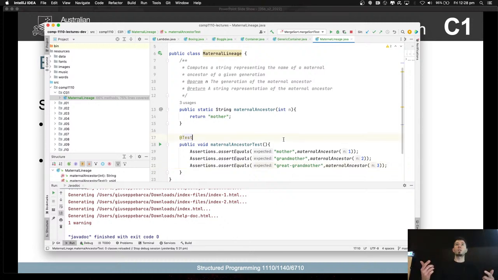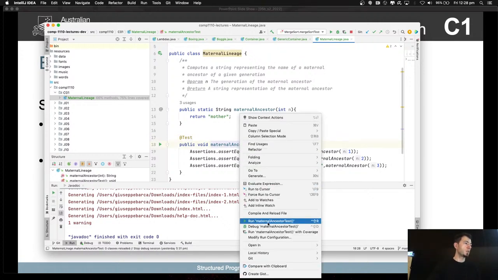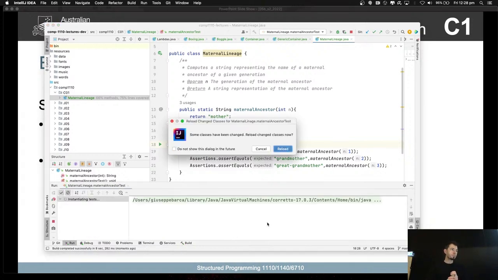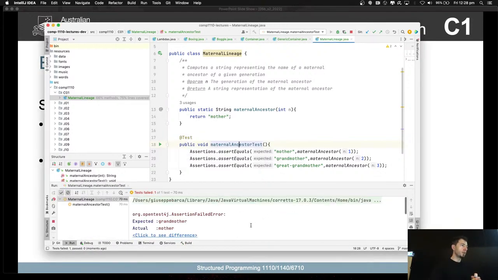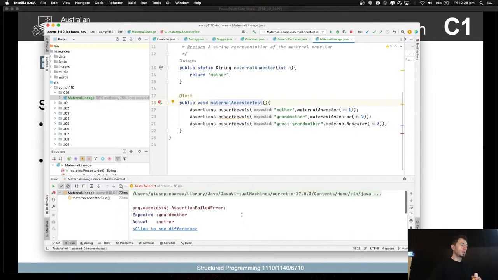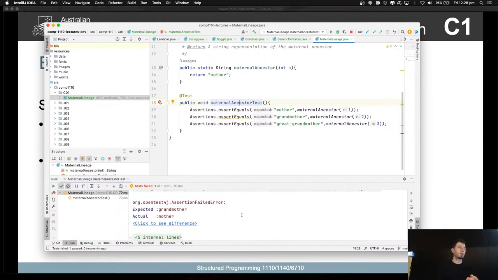Now, we don't need a main method anymore because we can directly run the test. There is this option here, and you can run it and check whether it fails or not. And it fails, it says the test has failed here. Let's move this here. And it's saying to you, okay, I expected a grandmother there, but you returned a mother, so we failed the test. All right, so once we have done this, we make sure that the test fails in the conditions in which it needs to fail. Now we need to actually code up our method.